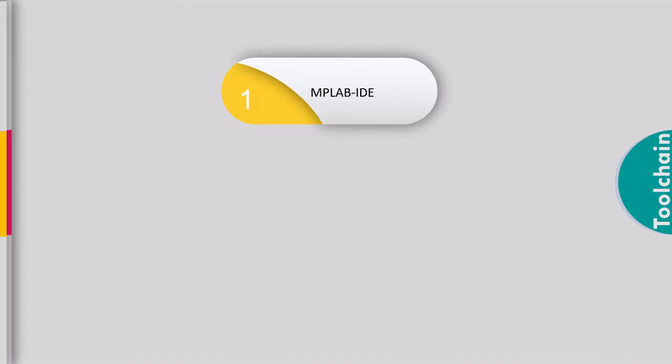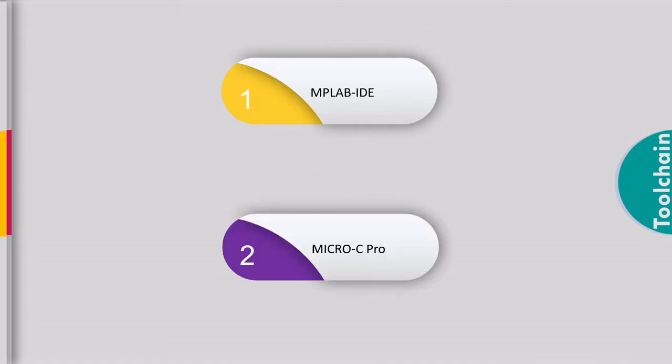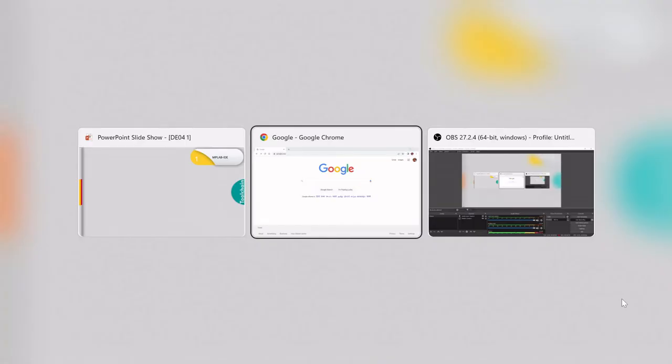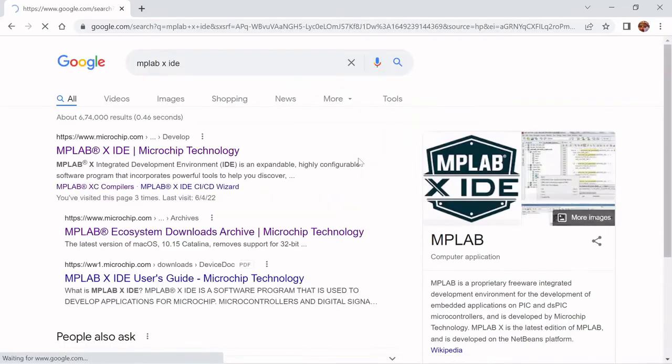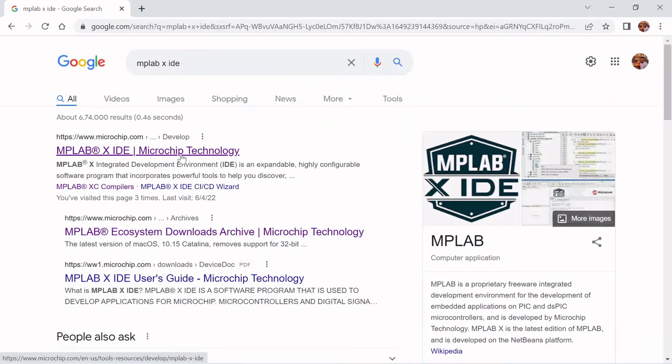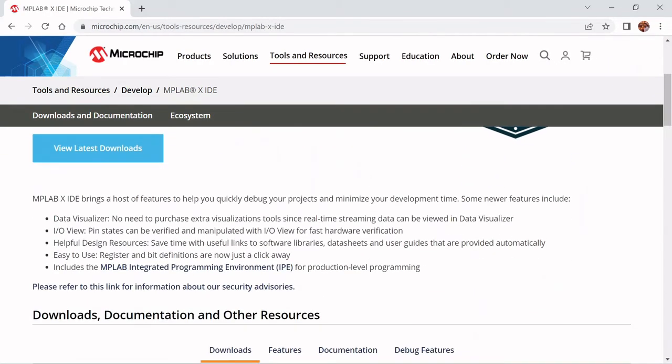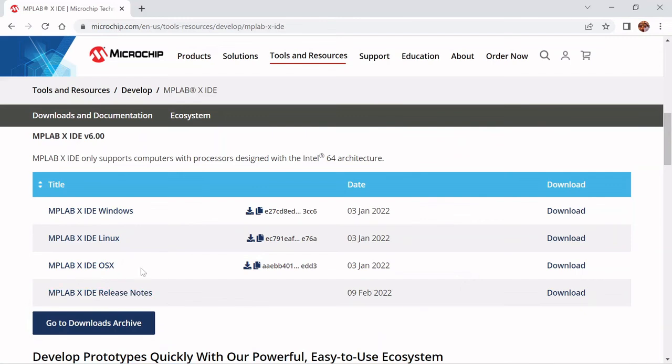Now we will see which softwares are available to work with this particular microcontroller. The first software is MPLAB IDE and the second one is MikroC Pro software. Out of these two, we are going to use MPLAB IDE in this lab. If you want to work with this microcontroller, you need to download this software and install it on your system. For downloading, you can use any browser and search for MPLAB X IDE. Now you just need to click on the first link, which is www.microchip.com, and from this web page you can download the software depending on your operating system.